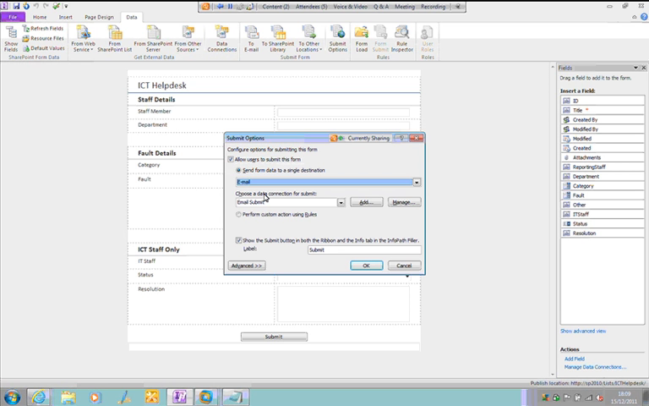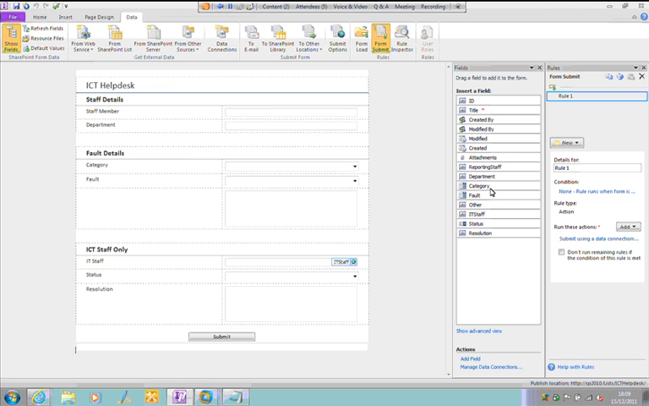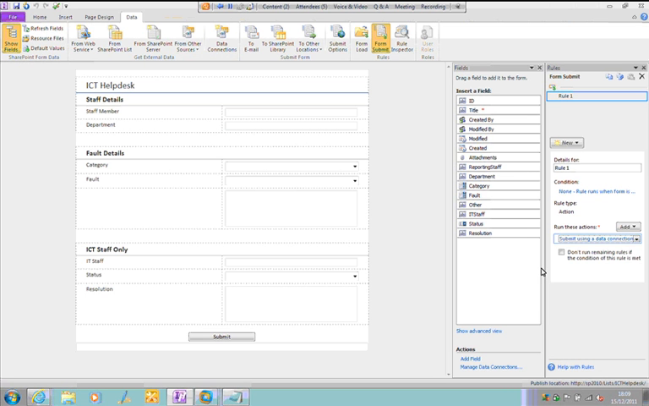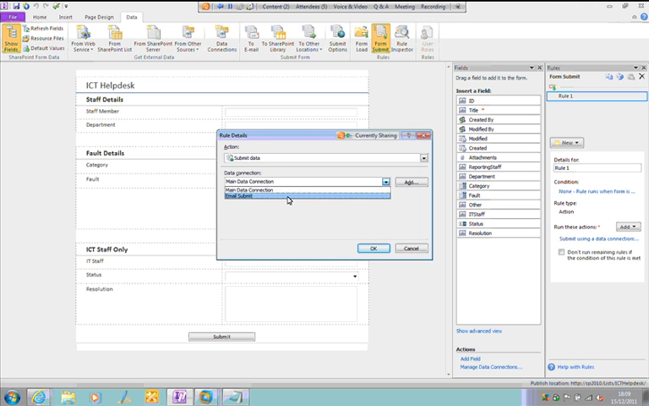Now, as you can see, the one problem with this method is that you can either submit it to the list or you can submit it to the email, where in actual fact in the real world what you want is both. Now, to do that, you would actually have to start using rules. So you'd have to put rules in to submit. So we then start to create rules. So when the form is submitted, submit using the data connection. In this case, it's the main one, which puts it back into the list. And then you'd add another rule saying submit data. And in this case, submit it to the email.